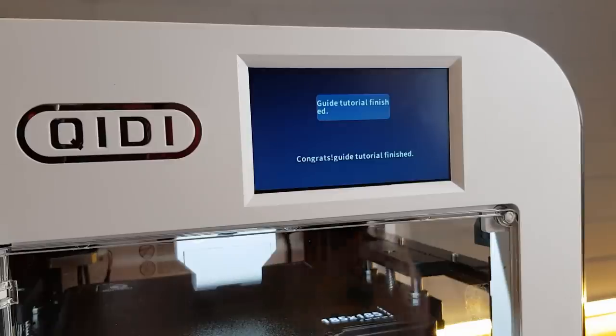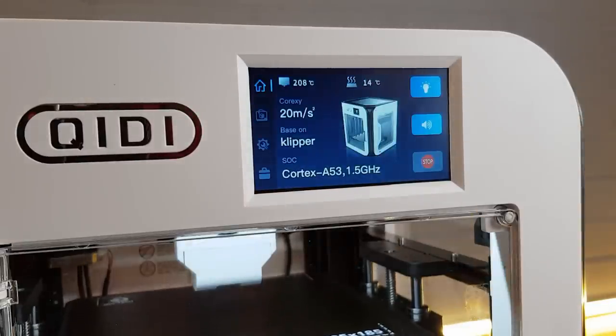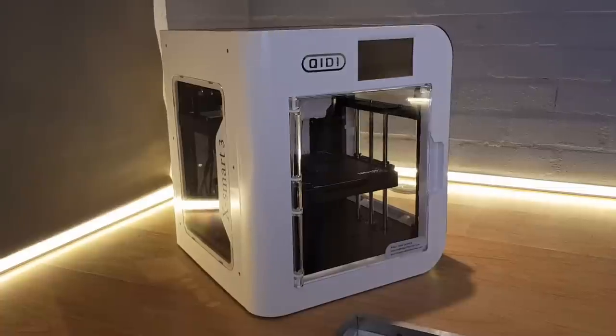As I said, bed leveling wasn't included in the setup wizard, and I only knew that it needed doing because I've owned and set up 3D printers before. And that's a little bit of a theme with the X-Smart 3. It's a good printer, don't get me wrong, but some of the information you need to have a great experience with a 3D printer is missing.